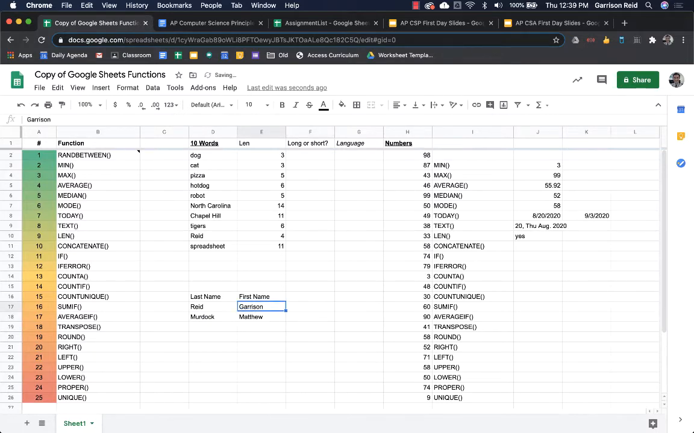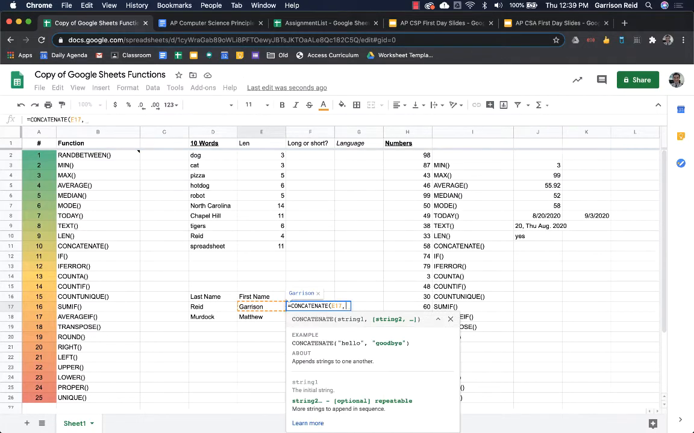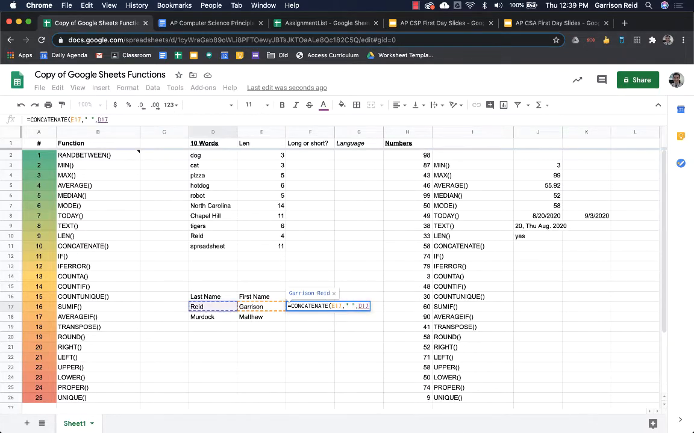Right, so here are my names. I can concatenate them in a couple of different ways. I could do a concatenate where I take the first name, then add a space, then the last name. You could obviously drag that through my names.